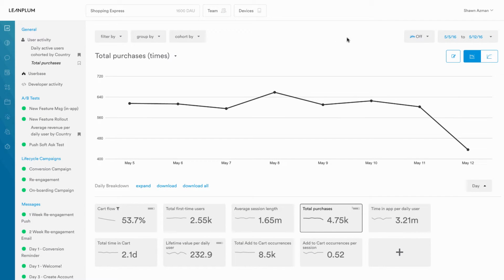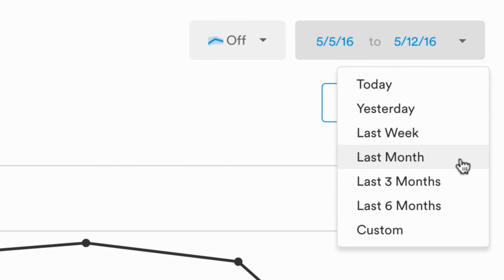We will default your analytics to the most recent data in your application, but we never delete your historic data. So, if you wanted to analyze a different time frame, you can always change the date range in the top right-hand corner of the page.